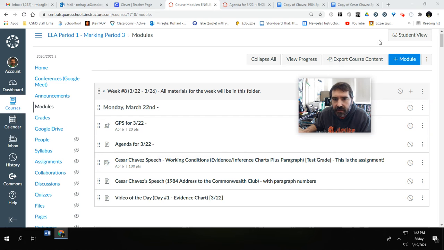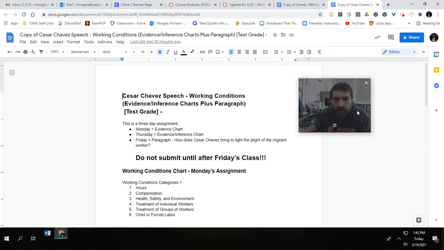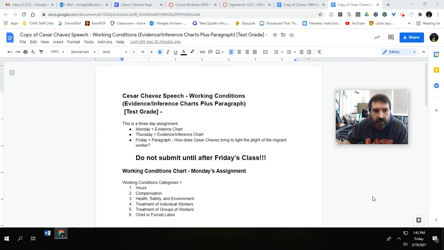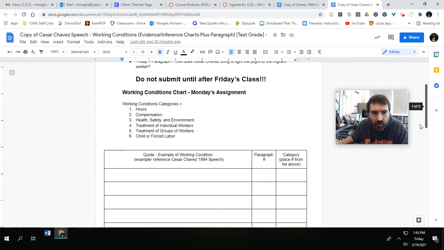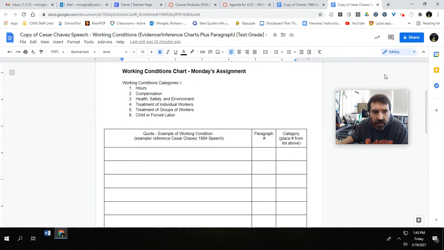If we look at our new assignment, Caesar-Chavez speech, working conditions, evidence inference chart plus paragraph, we'll see that it's a 3-day test. Today is the evidence chart, which we're going to focus on. When you're thinking about the evidence chart, you need to think about the 6 types of working conditions: hours, compensation, health, safety, and environment, treatment of individual workers, treatment of groups of workers, and child or forced labor.